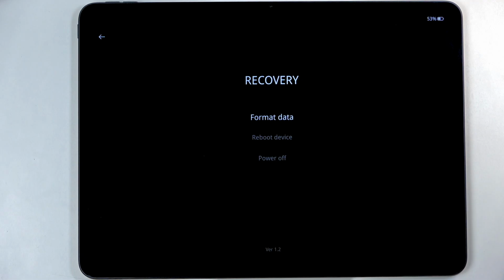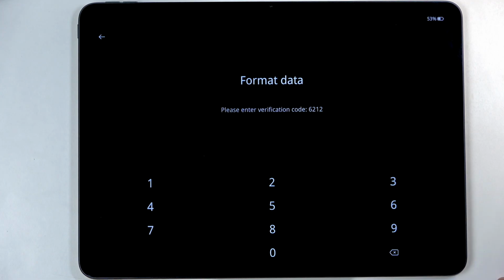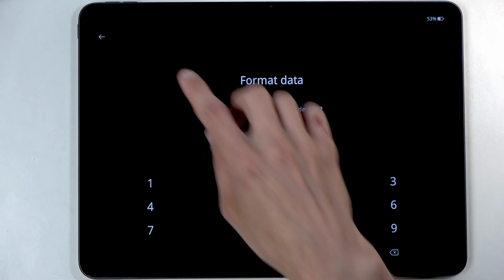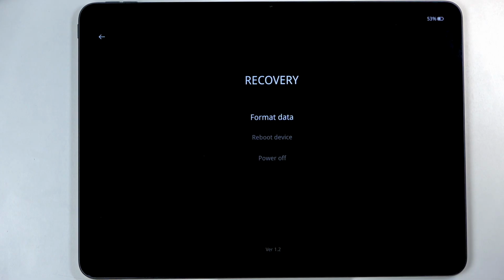And here we don't have very many options. We have format data, which is basically a factory reset of the device covered by a randomly generated pin. And then we have reboot device or power off, two different methods of leaving this mode. And there's also no bootloader or any kind of mode other than that one.